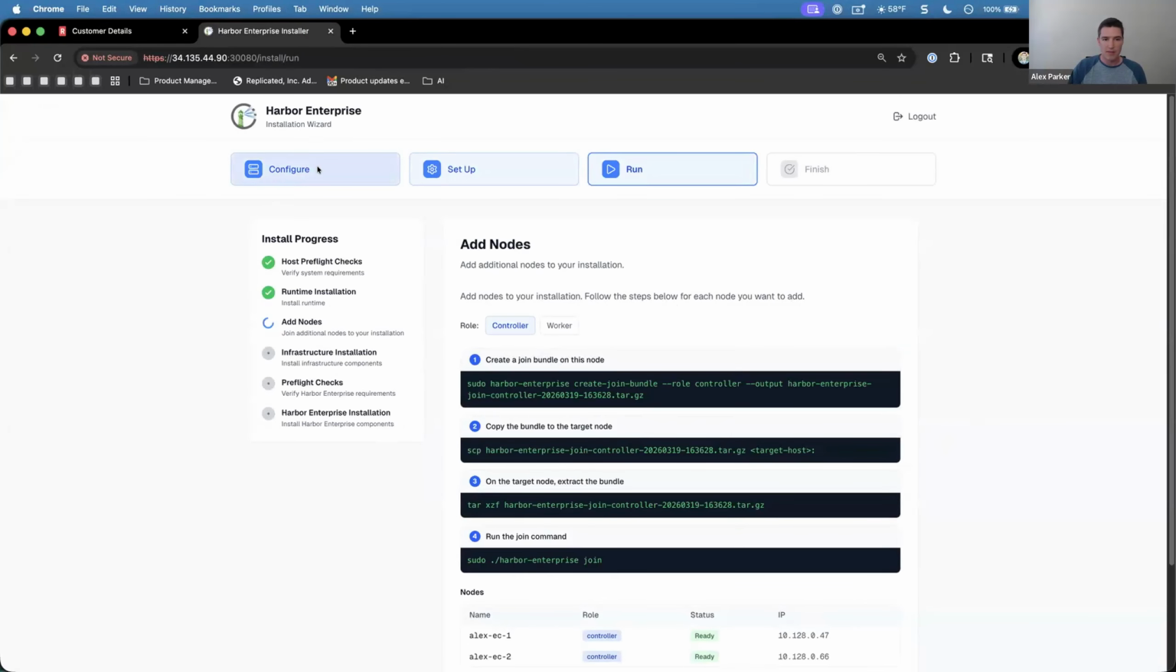So I've already filled out my config screen, already set up my data directory and all the other stuff that happens on the setup page. And now we've installed our runtime on the first node. So the first node is set up. We ran our host pre-flight checks. And now I've got the opportunity to add additional nodes here.